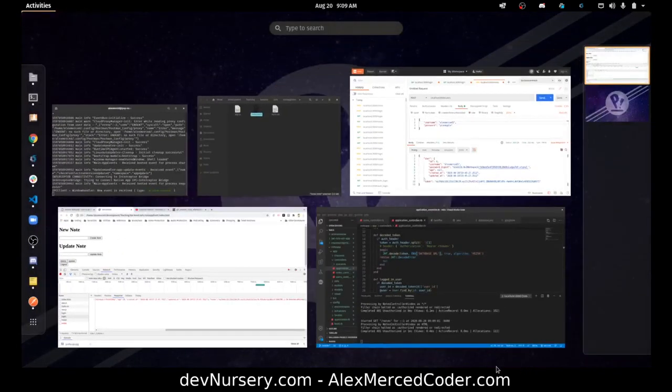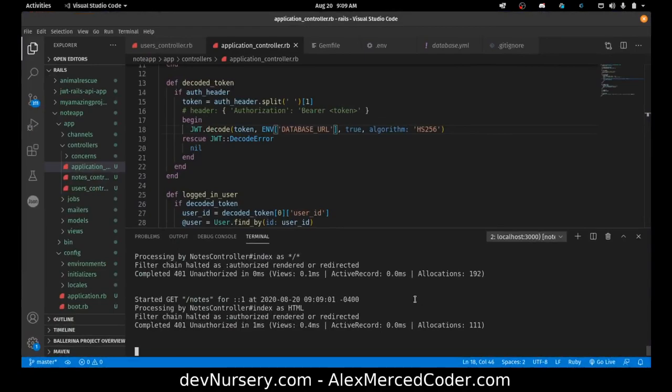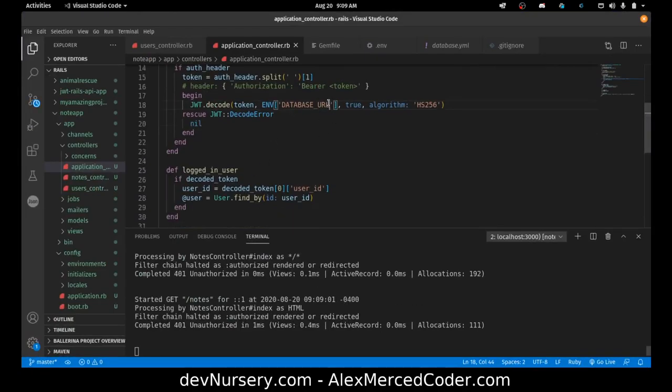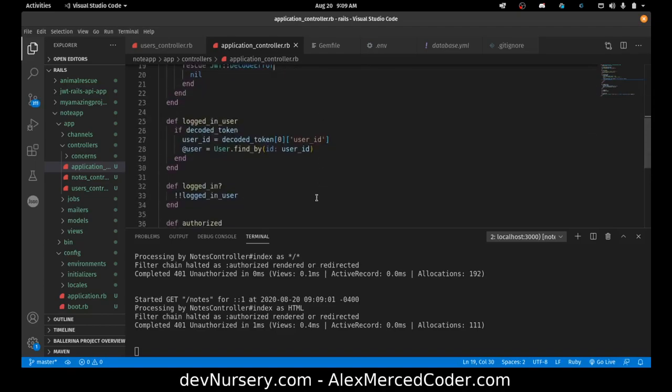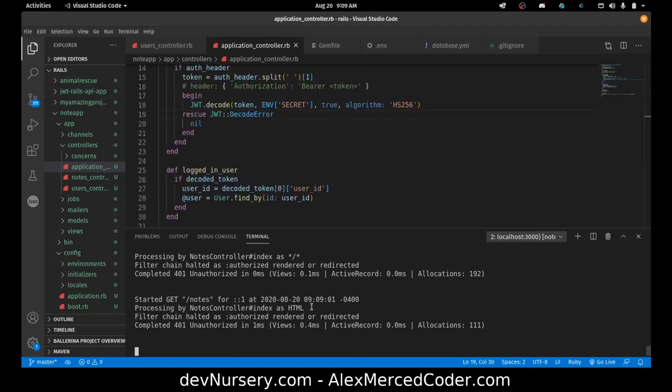So let's take a look back at our code. ENV database. Oh, here's why. This needs to be changed. I accidentally forgot to change that. Okay, so now you see they got a match. The secret key has got to change to secret. Okay, the secret key's got to match on the encode and the decode for this to work. So let's save that. Let's restart the server.